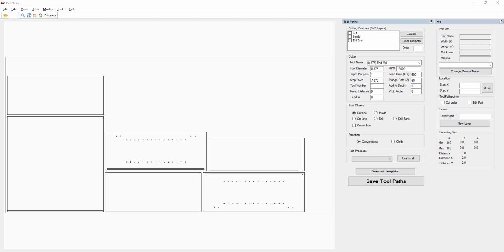We're going to take a look at how to create G-code in our cutting files from PartsNester version 3. We have a basic nested sheet here of one cabinet that has a total of 3 cutting features. These cutting features are shown on the ToolPath tab. We have the cut, inside, and drill.